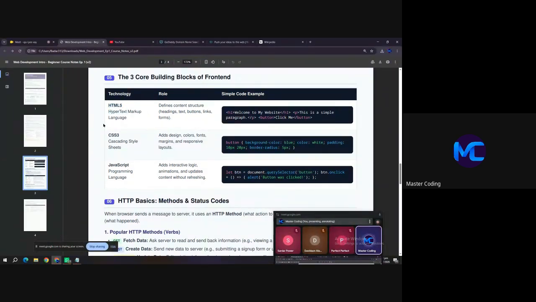HTML5 is the fifth version of HTML that was updated a few years ago, and it is the latest version of HTML. It defines content structure like headings, text, buttons, links, and forms. For example, if you have this statement, it would make a heading and display a heading on a website you are trying to make. Like this is a simple paragraph, and if you're trying to make a button, click me. And to make that button function, we use JavaScript.